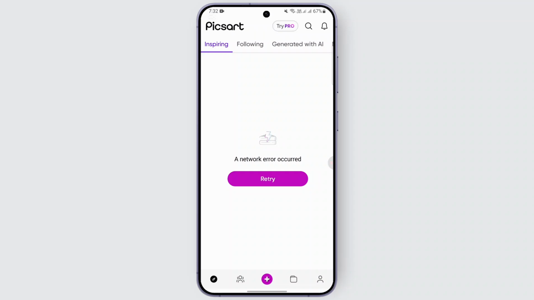In today's video, we are going to learn how we can remove background in Picsart. So let's just dive right into the video and find out how to do it.